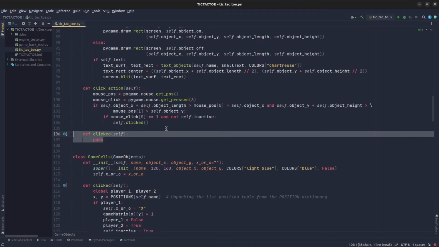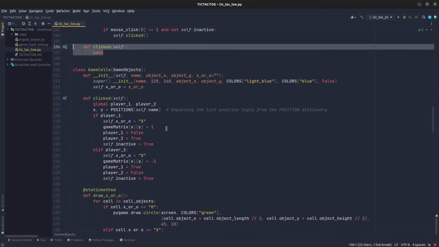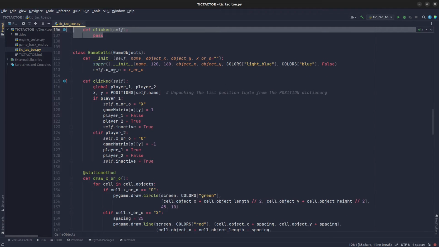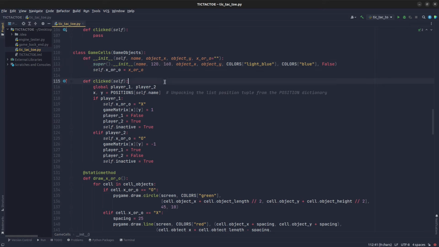So that's why I'm just defining it here, and I'm passing out, and I'm going to override it further down. Going into the game cells, from the super we have the name, and we are passing the name inside here. Then I don't have to set width and height for every cell, because we already know that they'll have to be equal. So that's why I hardcode them inside here. Object X and object Y, of course, we need, because we need to know where we are going to start to draw them in X and Y position.